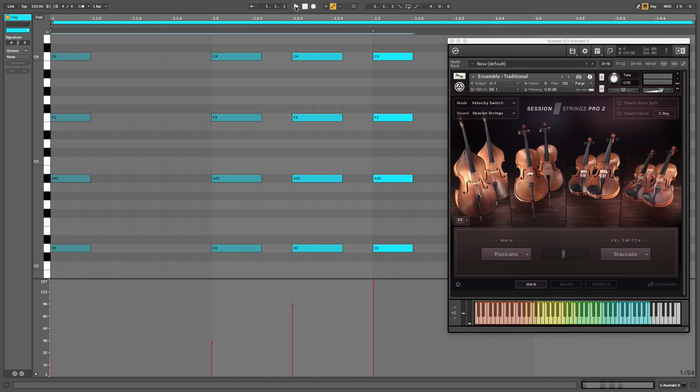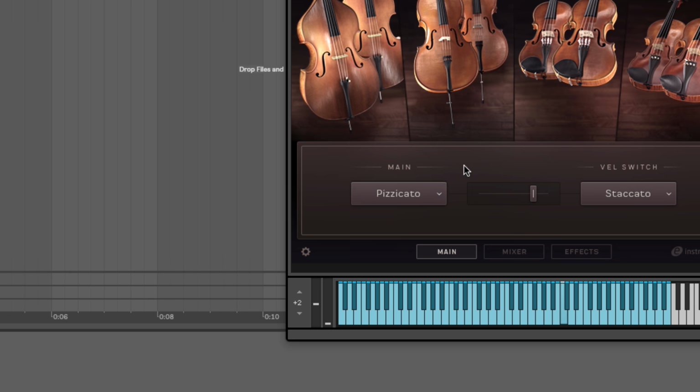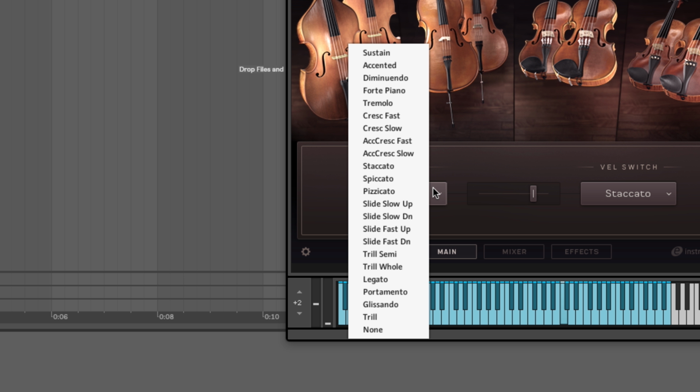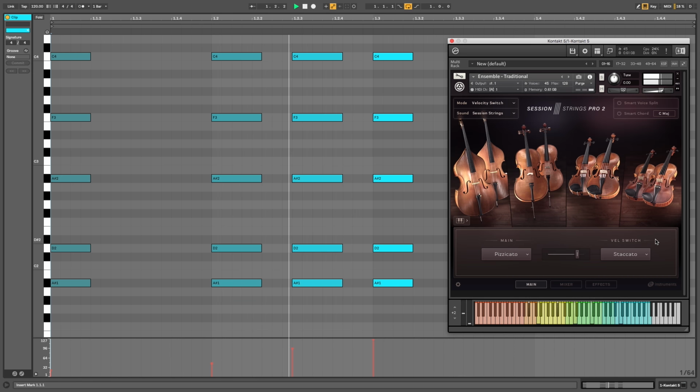Velocity mode is the default mode. Here the velocity level of each note dictates which articulation style from a palette of 26 is used. These articulations include favourites such as sustain, spiccato, staccato, pizzicato and tremolo, plus more specialised styles like the new legato, portamento and glissando articulations. Two articulations can be selected, and the split between them can be user-defined with a horizontal fader, perfect for straightforward, expressive playing.